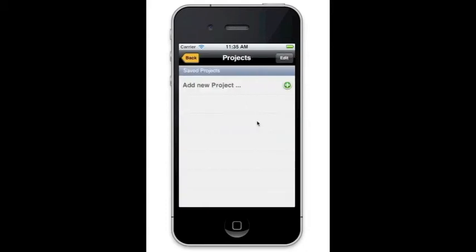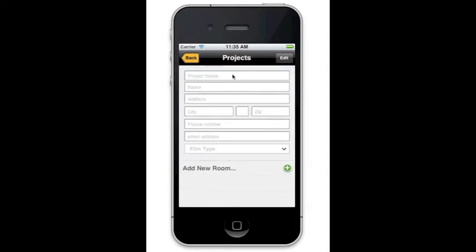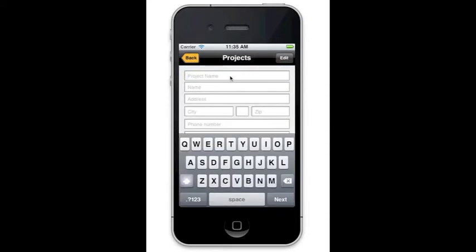This view stores all your projects on this app. Let's start one. This is where we start entering all the customer's contact information. However, you do want to name the project. Over the next couple seconds, I will enter all the customer's contact information into each cell.